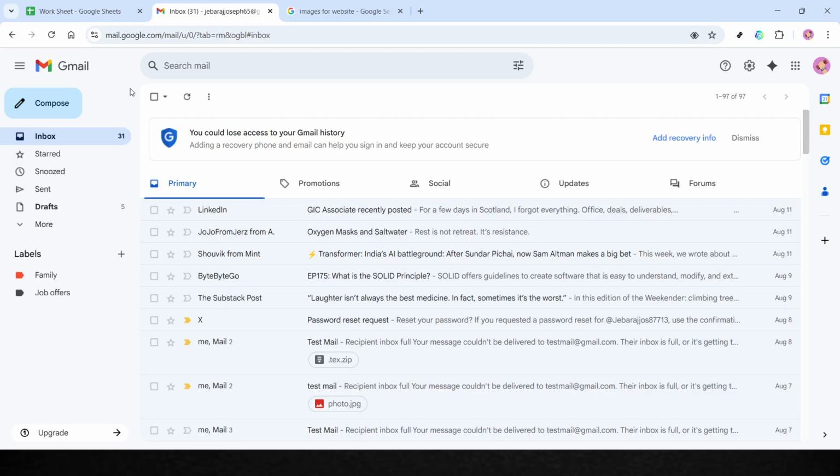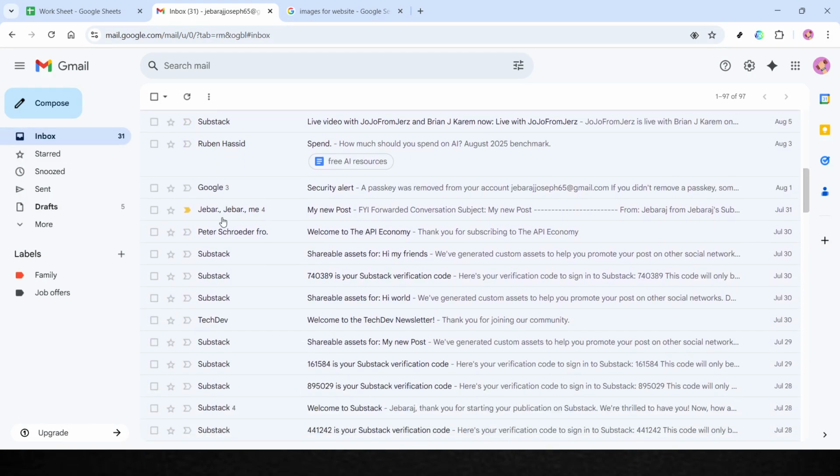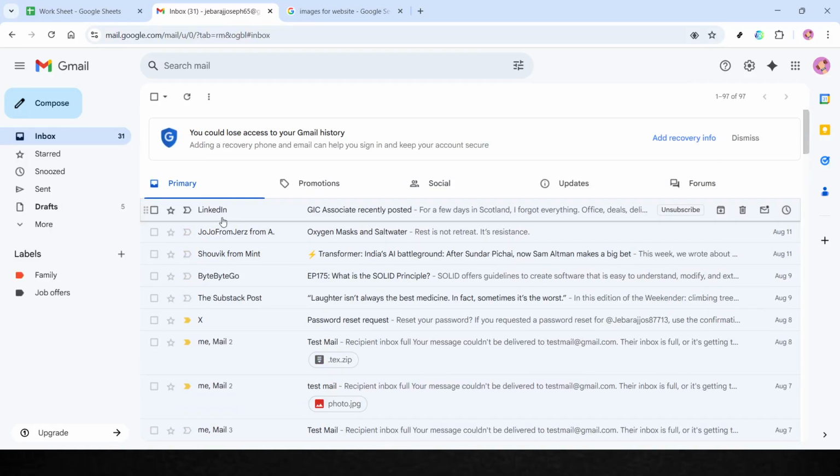Let's begin by logging into your Gmail account. Once you're in, you'll notice that your emails are initially sorted into these different tabs. The Primary tab is where you'll find the emails from people you communicate with frequently. These are usually your personal interactions, and they take the top priority for most users.